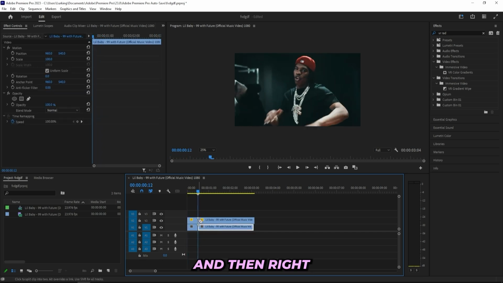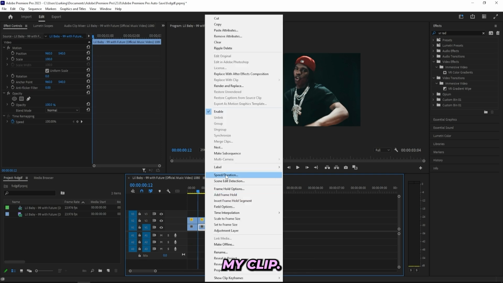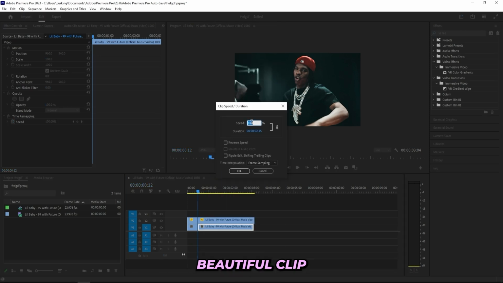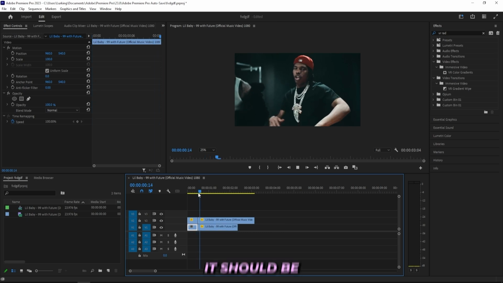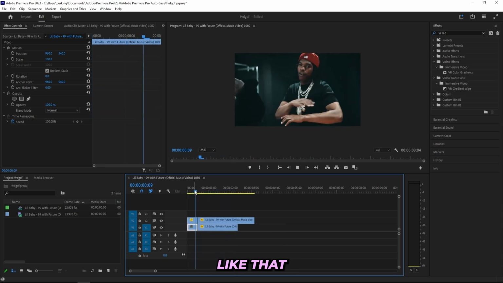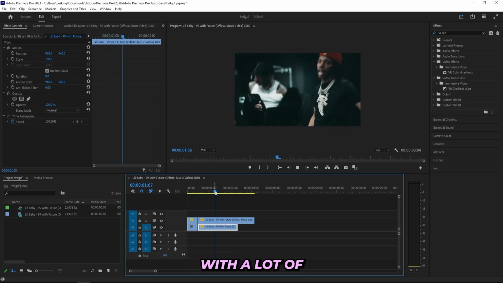So what I'll do now is go a few frames in, like right here, and then cut both of my clips. And then right when the cut starts, I'll be speeding up my clip. So go to speed and duration, and then speed up the clip to like 140%. And then it should be sped up to something like that. It's a cool effect, and you can mix it with a lot of different effects.